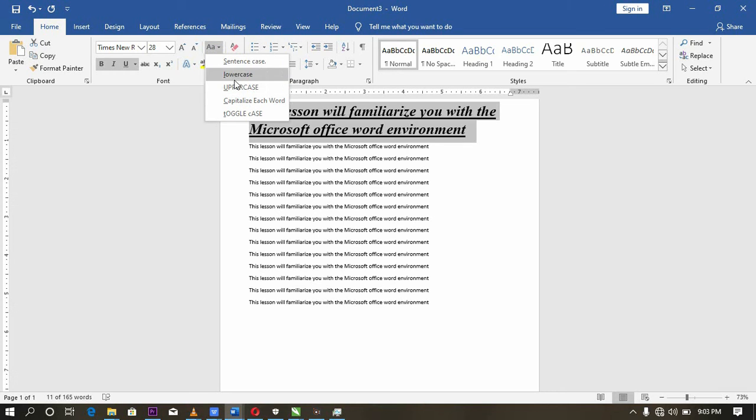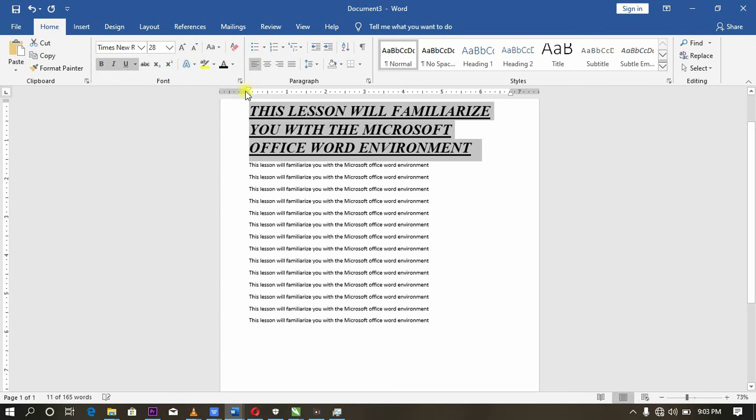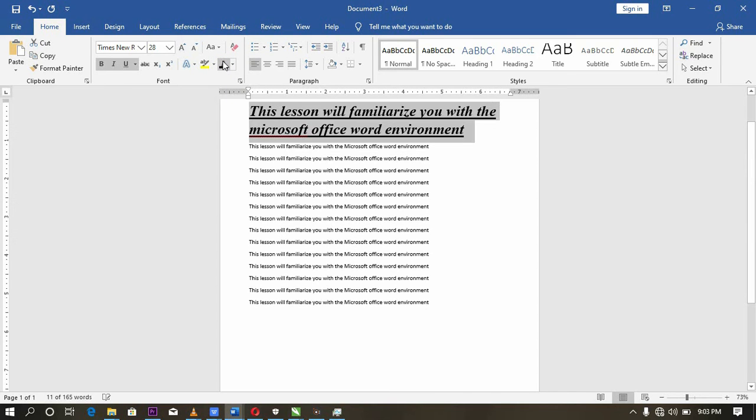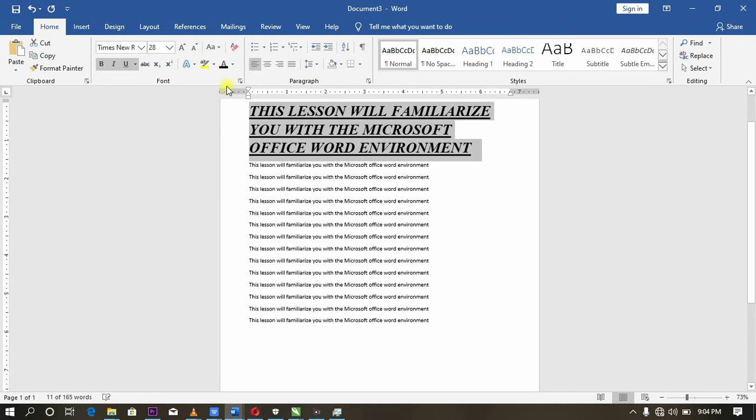from lowercase to uppercase, which is capital letters. You can change it to sentence case, which is normal sentence wordings, the way the sentence is supposed to be presented. So that is it. There are different kinds of cases. So if you want this to be your header, you can leave it on uppercase.